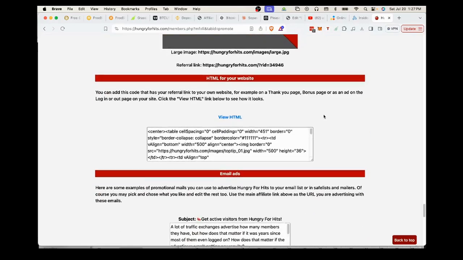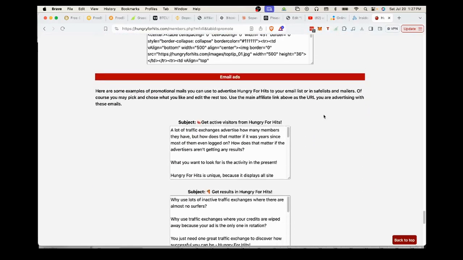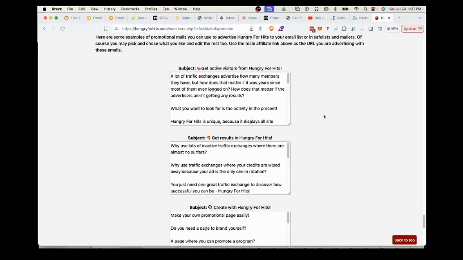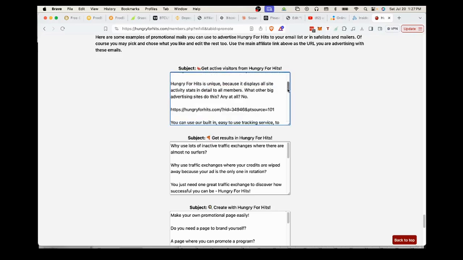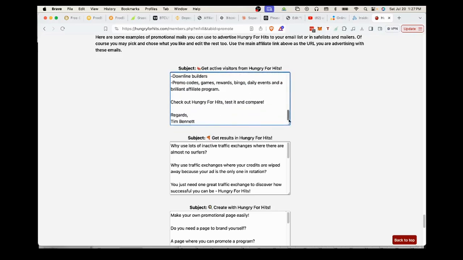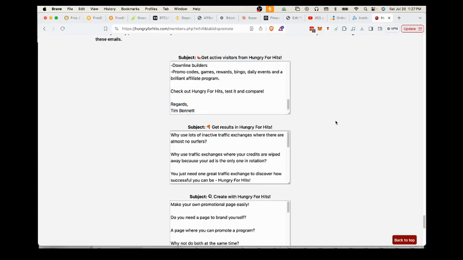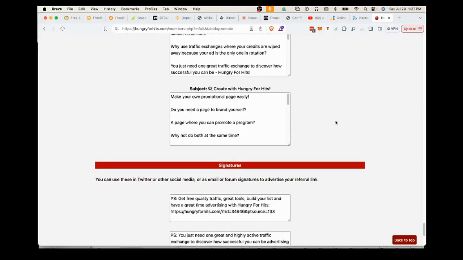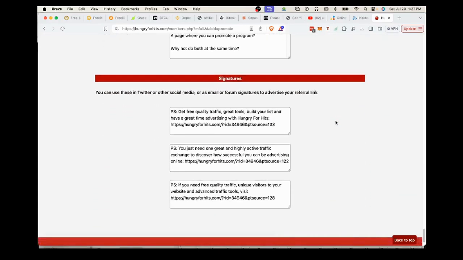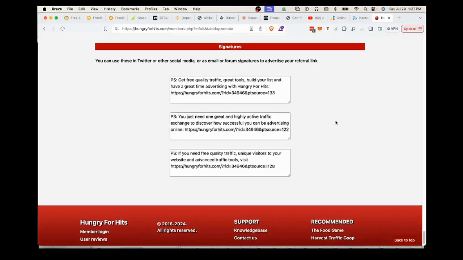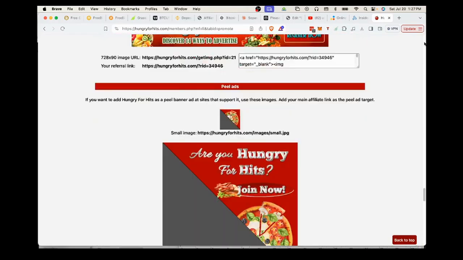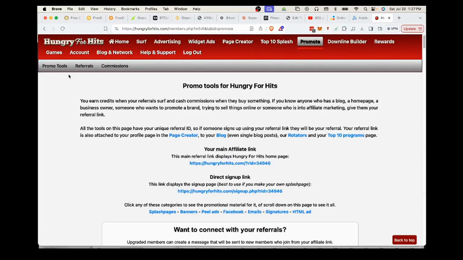This is HTML code for your website. You've got some email ads, so you can send out emails. You can use this text here. You just scroll down, copy the whole lot. Make sure you read through it before. You can add stuff to it as well. It's even got your name already added in. These are signatures you can use. Email signatures, Twitter signatures, forum signatures that may entice people into your world at Hungry for Hits. So you've got a whole range of tools there.